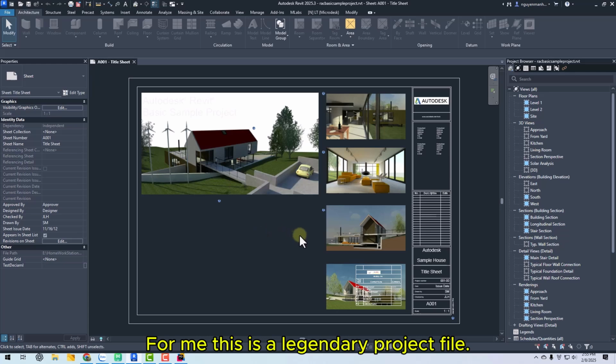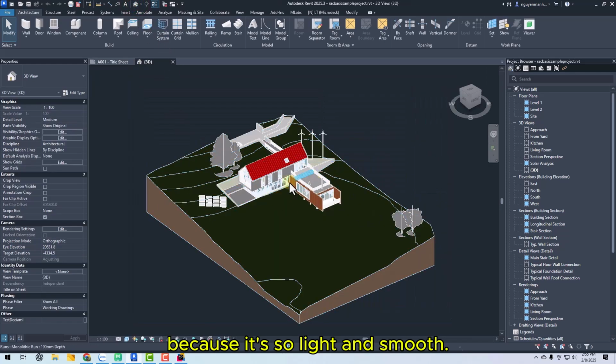For me, this is a legendary project file, because it's so light and smooth that you can test all the basic functions. In fact, it's partly because my computer is pretty weak. You can't even update to Windows 11. I just tested with this model.